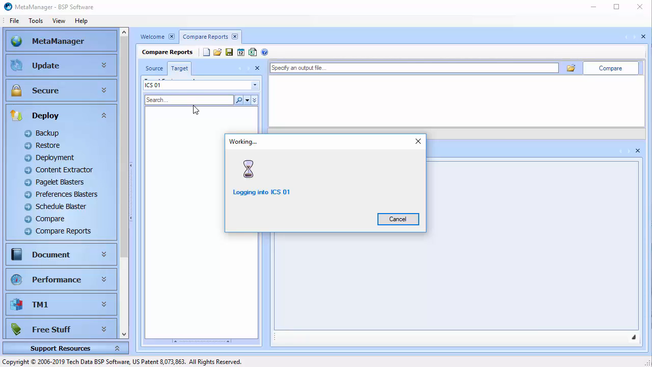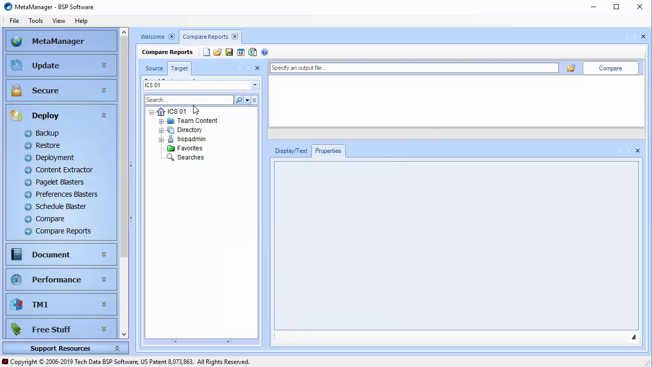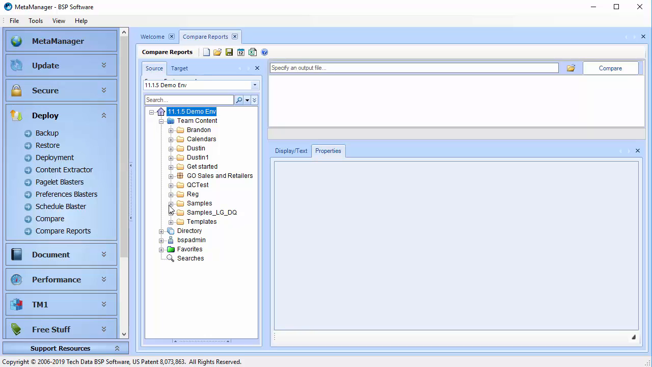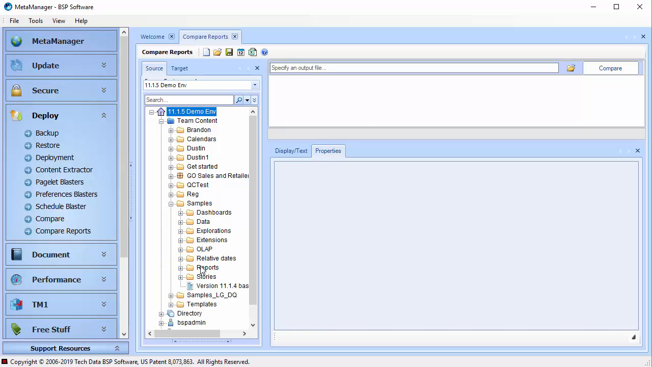This is especially helpful when upgrading your Cognos environment between the latest releases of Cognos Analytics, or when performing general report maintenance in a dev or QA environment prior to moving that object into production. Once you've selected a source and target environment, you can simply drag over a single report or folder full of reports to run the comparison.